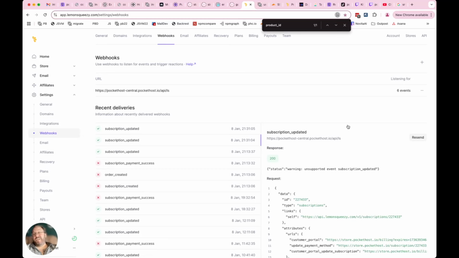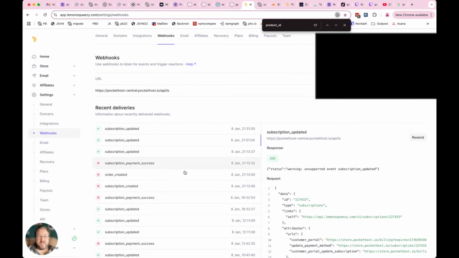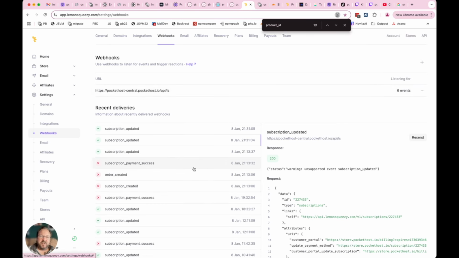This might be my last video. We're going to be doing some LemonSqueezy refactoring. So what we've got here is a webhook. Anytime there's a LemonSqueezy event, the mothership of PocketHost gets called with this webhook, and you can see the events right here. Okay, so there's a few things happening here that we want to fix.